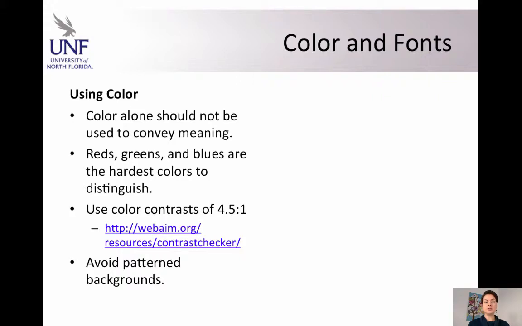So in an online course, a lot of times we want to use color to jazz it up and make it look nice. But be aware that color alone should not be used to convey meaning. Reds, greens, and blues are the hardest colors to distinguish for students who have a visual limitation. So it's important that you use color contrasts of 4.5 to 1. And there's a very quick and easy tool that you can use to check color contrasts. It's provided through WebAIM. The URL is here in the presentation. I encourage you to visit it.